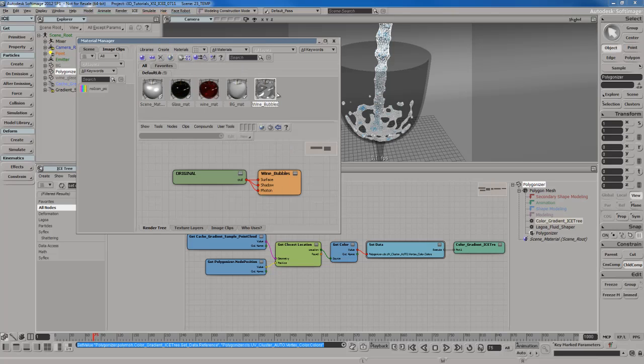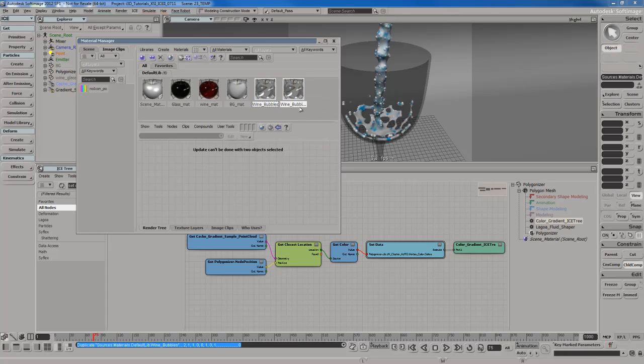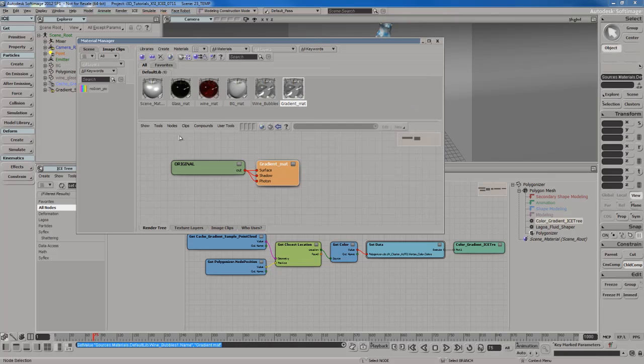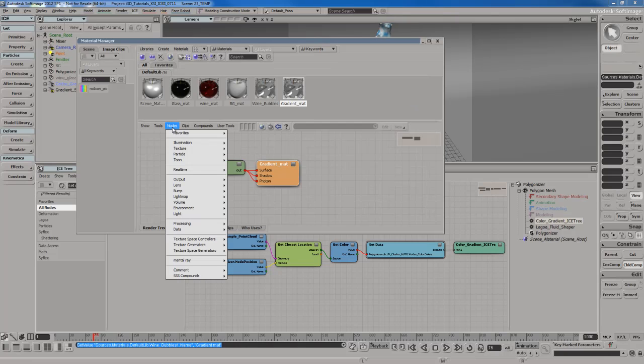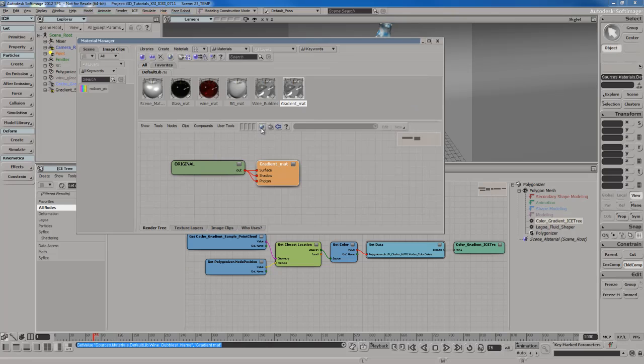Let me take the wine bubbles material and duplicate it. I'm going to take the duplicate over here and rename this and call this gradient mat, short for gradient material, so I know what it is. And what I'm going to do is go to nodes here, and let me actually do this with the preset manager.